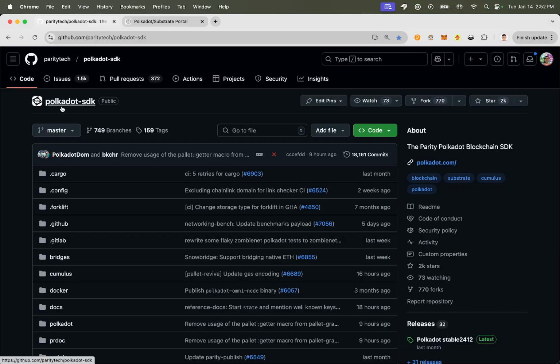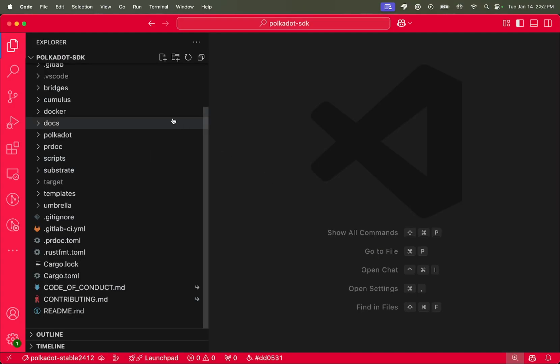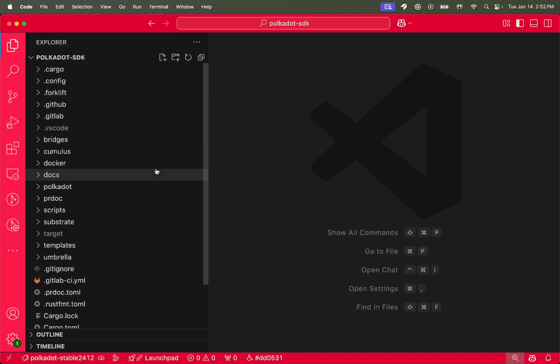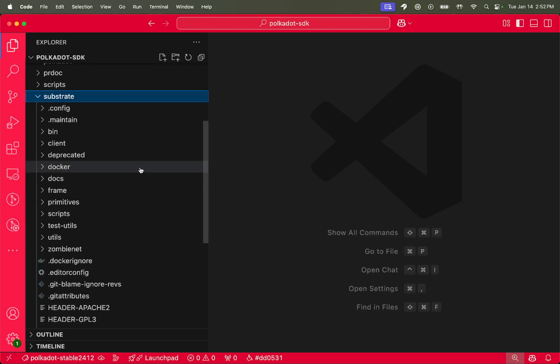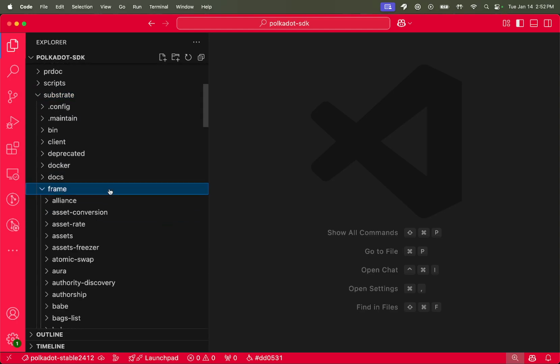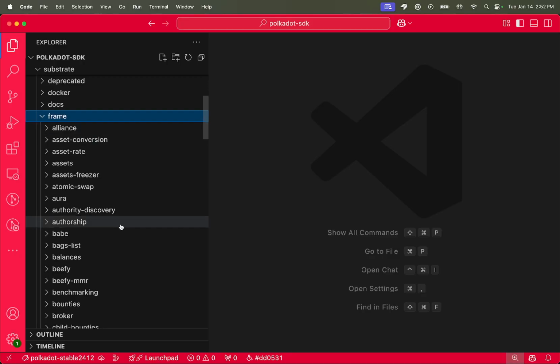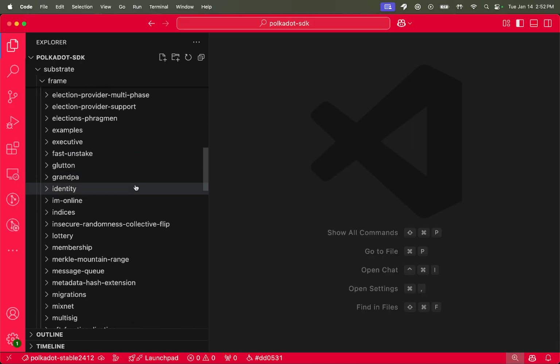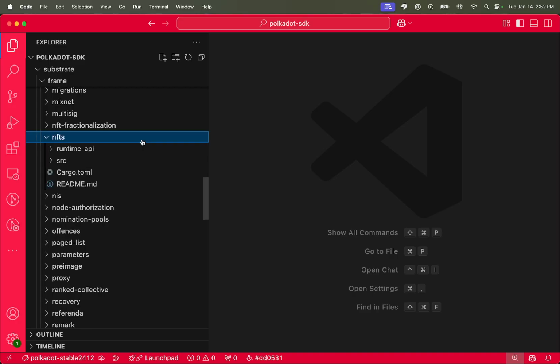So I have this Polkadot SDK cloned down on my machine. Inside that, we have the substrate framework. Inside the substrate framework, we have frame, where all the frame palettes live, and you'll find the NFTs palette right there.